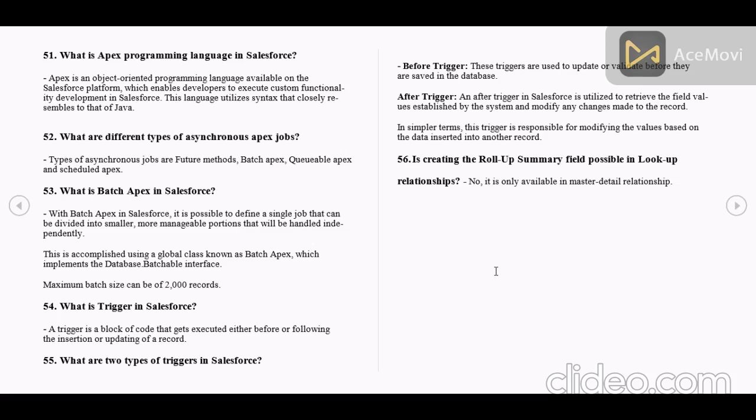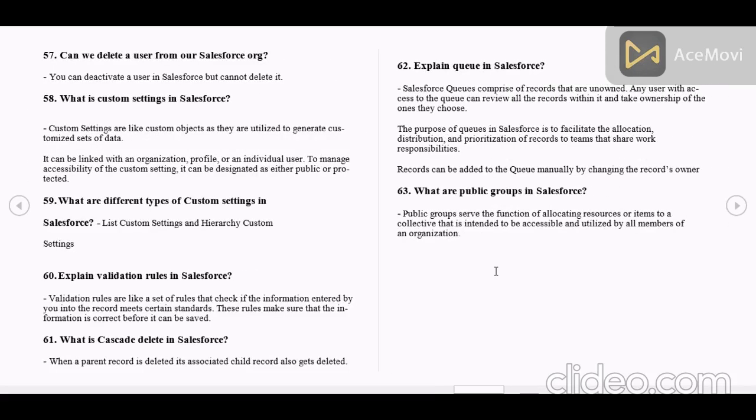into another record. Is creating a roll-up summary field possible on a lookup relationship? No, it is not available there. It is only available for the master-detail relationship. The lookup relationship has no roll-up summary field. Can we delete a user from our Salesforce org? No, you cannot delete a user. You can deactivate it or you can freeze it, but you can't delete a user.